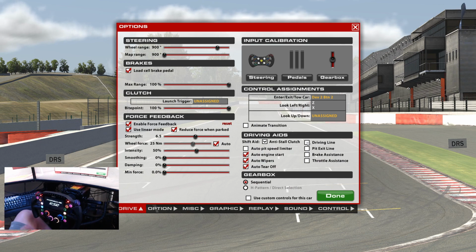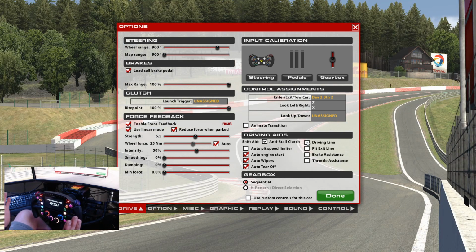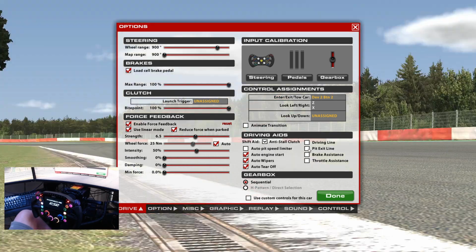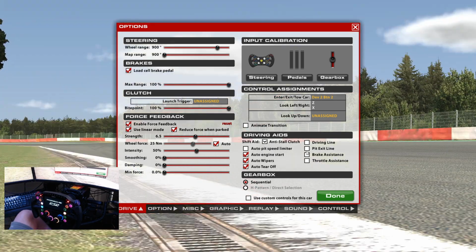If you're not familiar with the track, and even me, if there's a new track that's coming out that I'm not familiar with, I'll turn the driving line on while I'm doing my first 5 or 10 laps, just to help me remember the layout of the track, and then once it's embedded in my mind, I turn it off. Brake assistance, throttle assistance, pit exit line are all things that you can play with if you want.